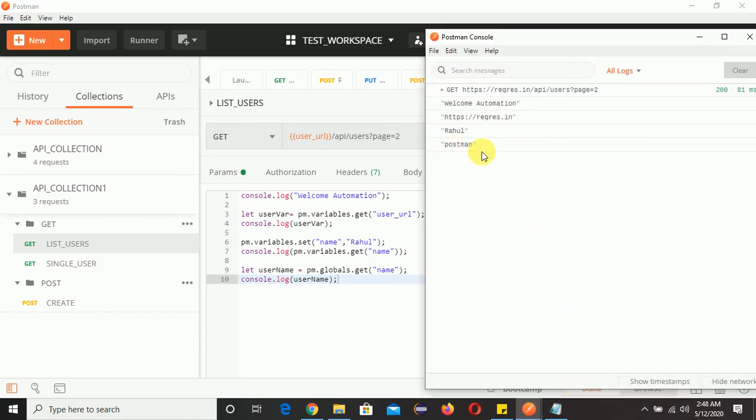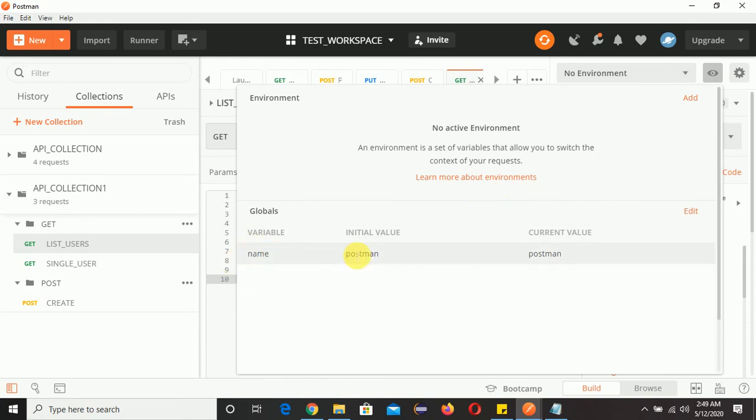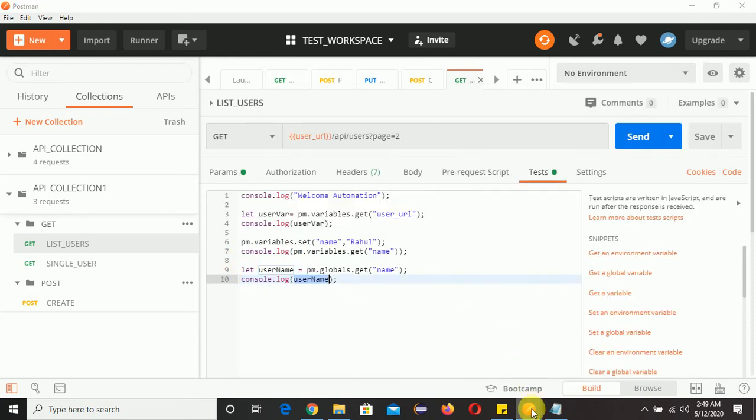So you can see here. I will tell you from the starting onwards. Console.log welcome window is coming here. We are fetching that variable value from the collection level, that is this URL, and from the global level, we are fetching this Postman, right? We have already seen here, name is equal to Postman, right? So all are working fine, right?